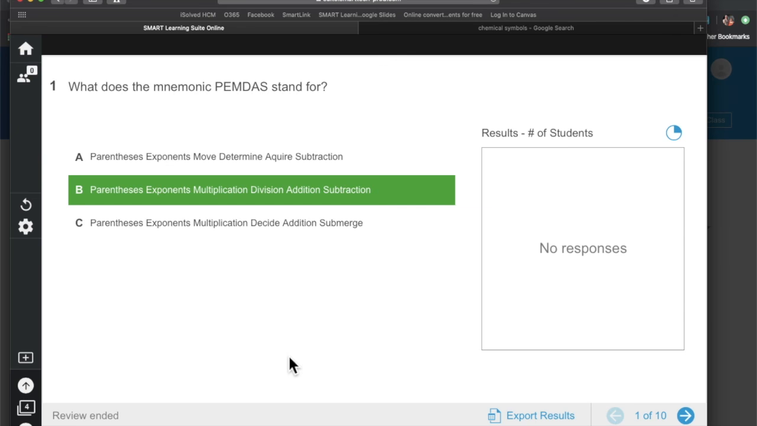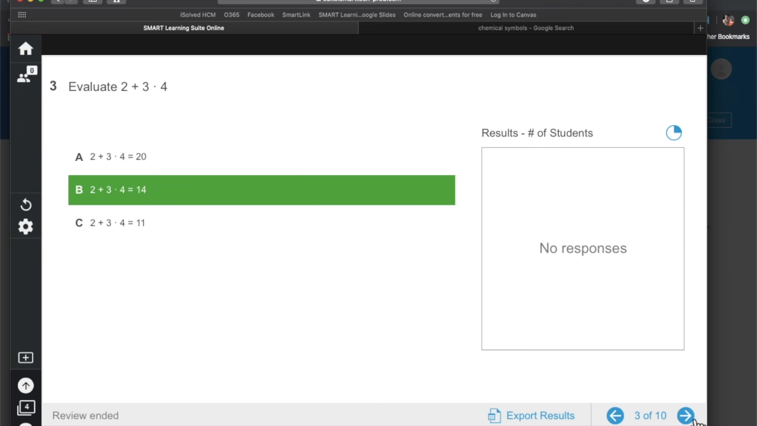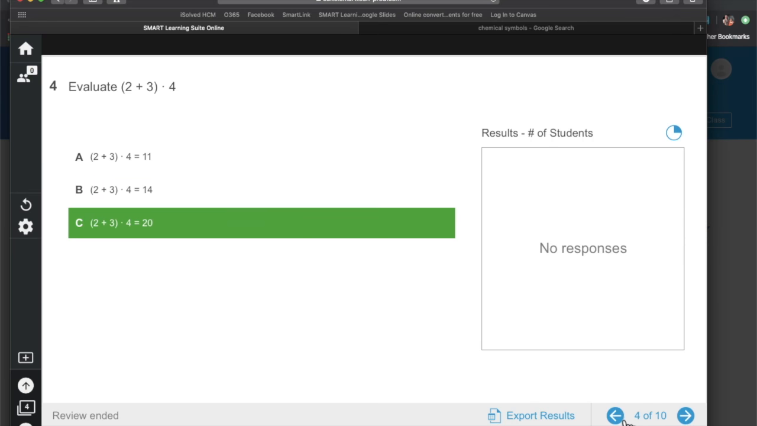If you wanted to, with your whole class, you could review every question in the assessment, and it will show the correct answer. If I had actually had students take this assessment, over here in this box you would see the answer choices A, B, and C, and how many students picked A, picked B, or picked C. It doesn't show the student's name, but you do get the number of students that picked each answer. And you can go through each question in your assessment with the students if you choose.